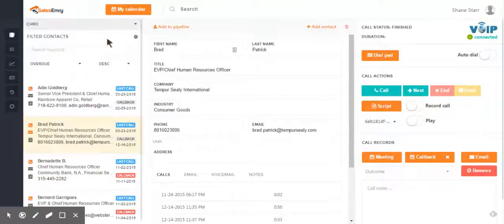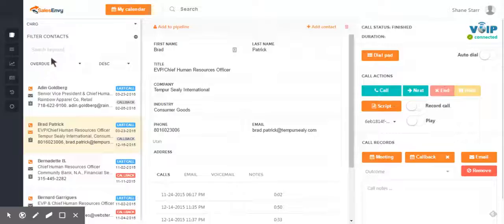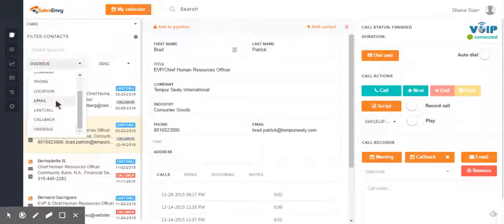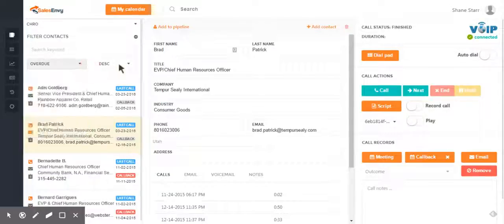I'm going to click this one, and you'll notice the little expand button. I can actually filter from there and decide what criteria I want to filter by. So whether it's the location I'm calling, maybe time zones, or a callback date, or an overdue status. So these are overdue. I can choose what the criteria is and then also ascending or descending order. So you'll see right here I had a last call due here. I actually called them back.